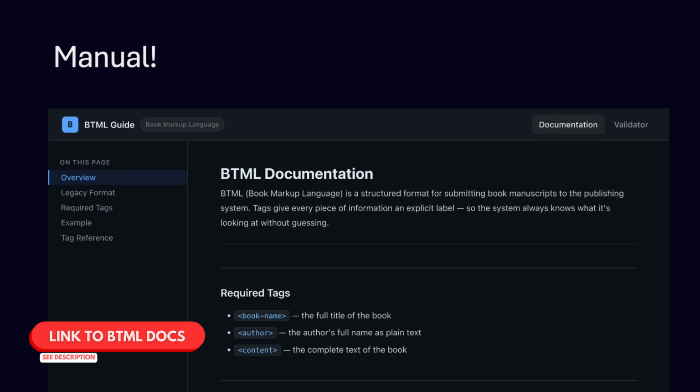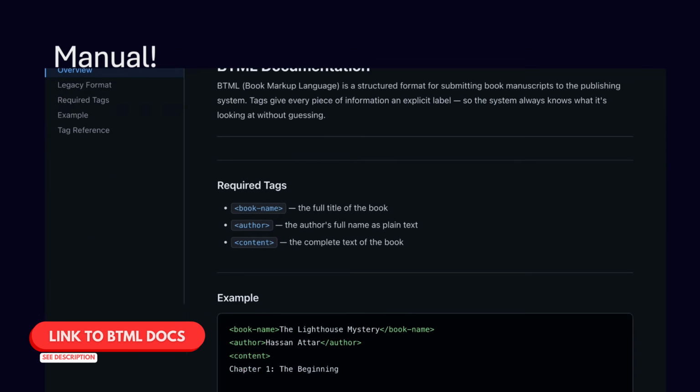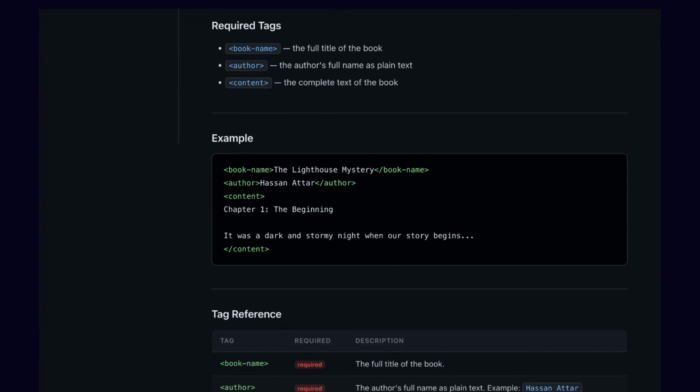We have 3 required tags. We have defined each of them, the format we expect, the purpose, and the rules that the writers must follow, along with some concrete examples. So they need to write their book data in this format and follow the rules if they want us to publish their books.